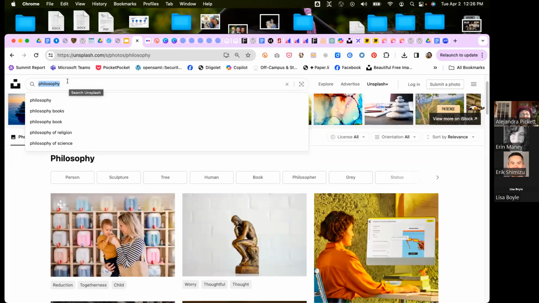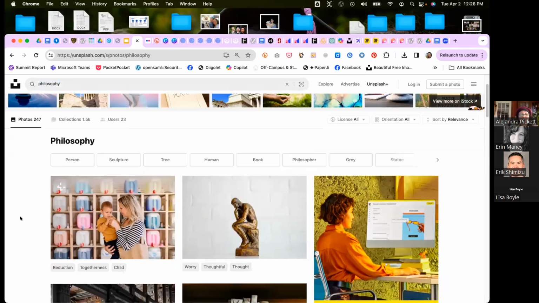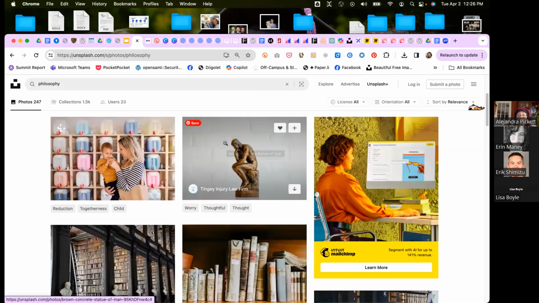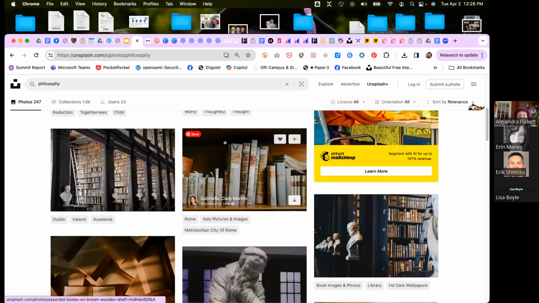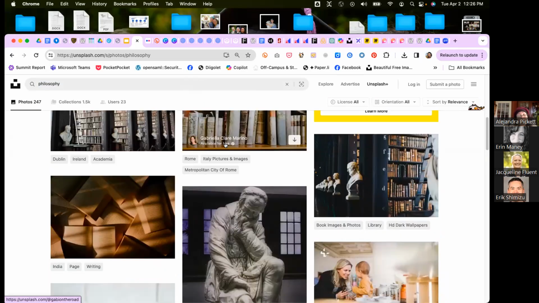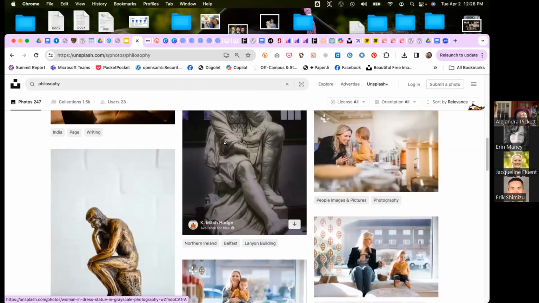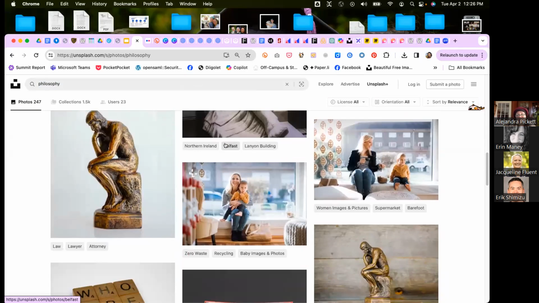If I were teaching a philosophy course, I could come here, and if I needed a particular image for a particular purpose, I could come to this resource and pop my keyword in and then see what comes up. You can see that it'll say person, sculpture, tree, human, so you can start to sort and look around to try and find images that might be appropriate for whatever it is that you are trying to illustrate in the presentation of your content.